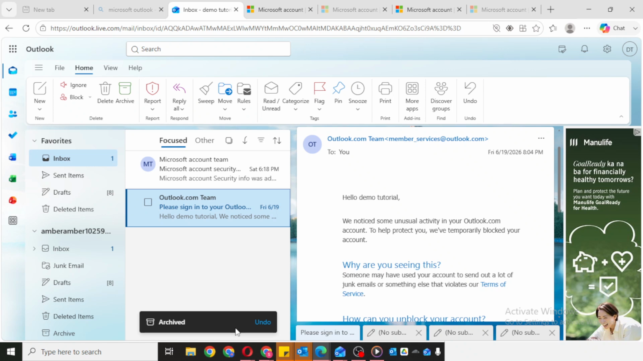Once you know where to click, archiving emails in Outlook is a simple habit that can make a big difference in keeping your mailbox organized and easier to use.